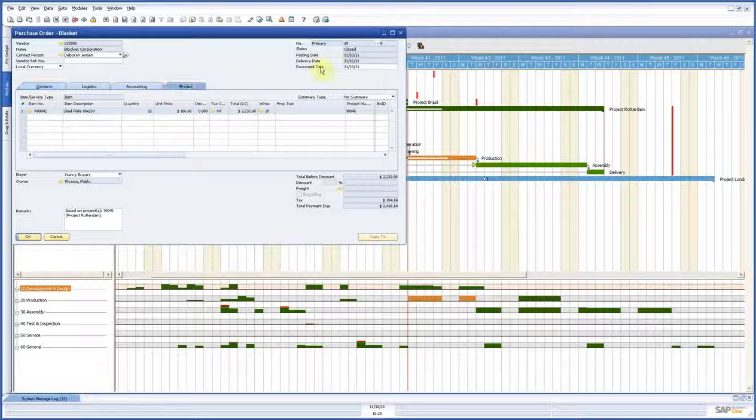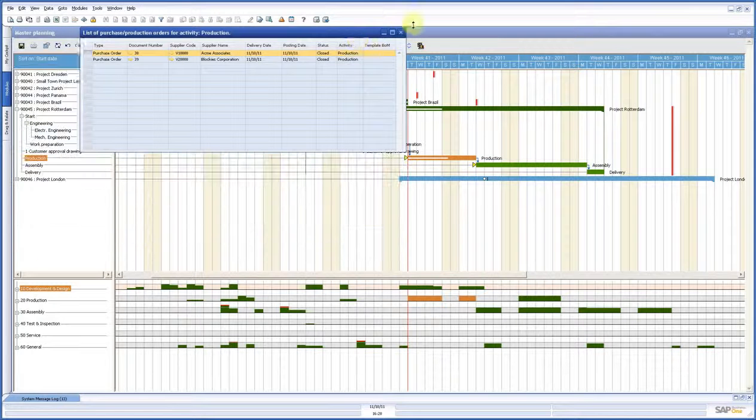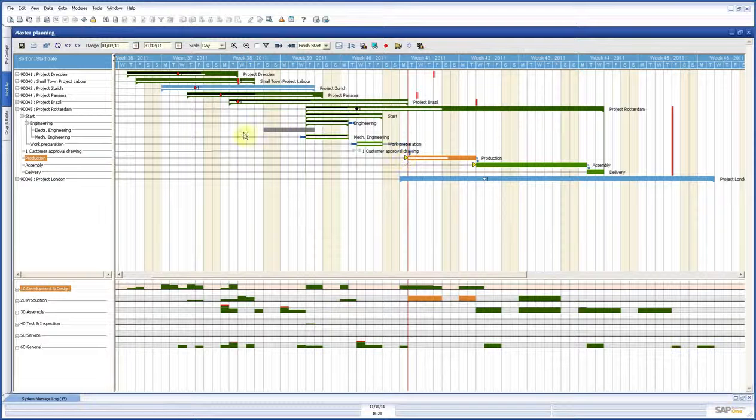This one is closed, so it's in. And here we see with the project information, 12 ordered, all 12 for this project, and I have no quantity open. So that's the reason you don't see the white triangles.